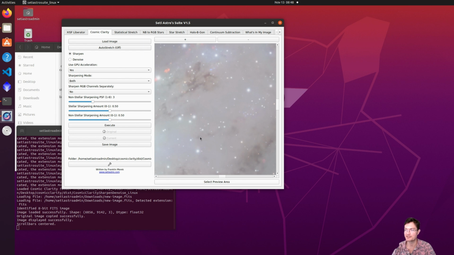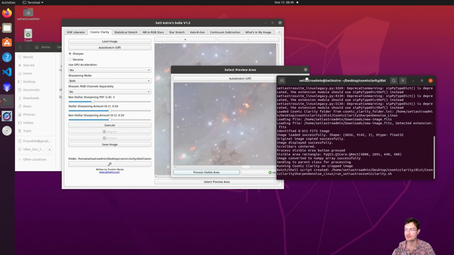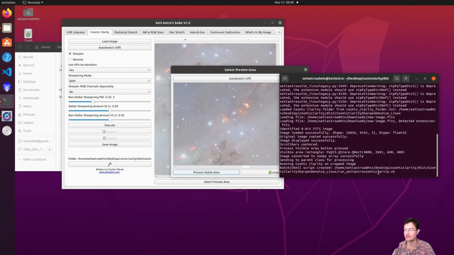And since my Linux virtual machine is only running on 2 cores, I'm going to click select preview area and just process the visible area here. And now in your terminal, you'll be able to see that it's actually calling Cosmic Clarity to run, and you'll get all your updates within your terminal dialog here.